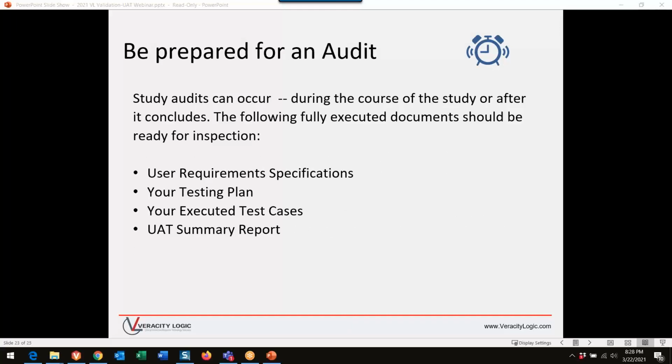Study audits can occur during the course of the study or after it concludes. At a minimum, the following fully executed documents should be ready for inspection: the user requirement specification, your testing plan, your executed test cases, and the user acceptance testing summary report.